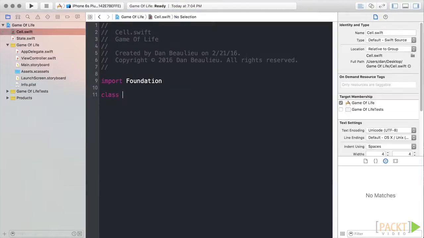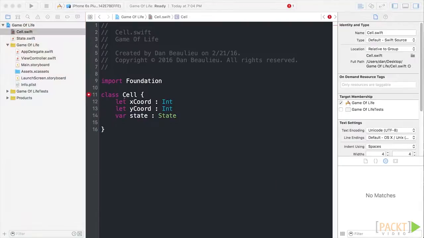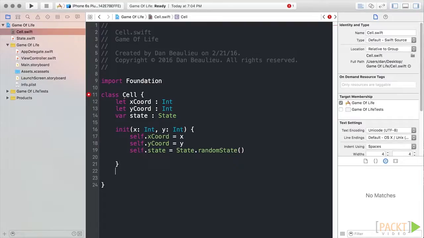We'll create a simple class definition for our cell and we'll add 3 properties: an x-coordinate, a y-coordinate, and a state. We'll also add an initializer, which I'll paste in now. So we see that our initializer takes 2 integers, which represent an x and y value. And then we utilize our randomState function we declared a moment ago to set a random state. This does it for our cell class.